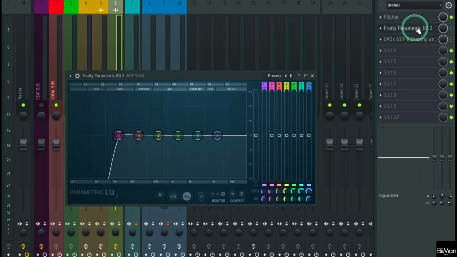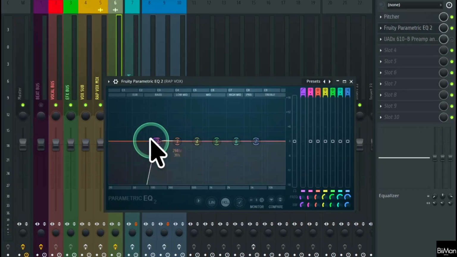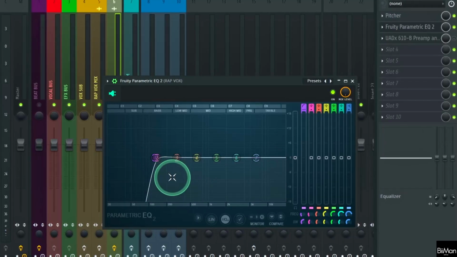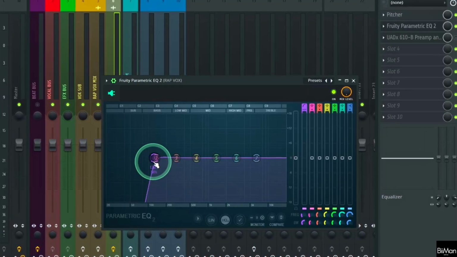It gives the vocal that first level of sweetening. Then after the pitcher, I have this first free parametric EQ tool in FL Studio. On this EQ guys, I'm not doing much, just high passing the low end around 120 Hz.